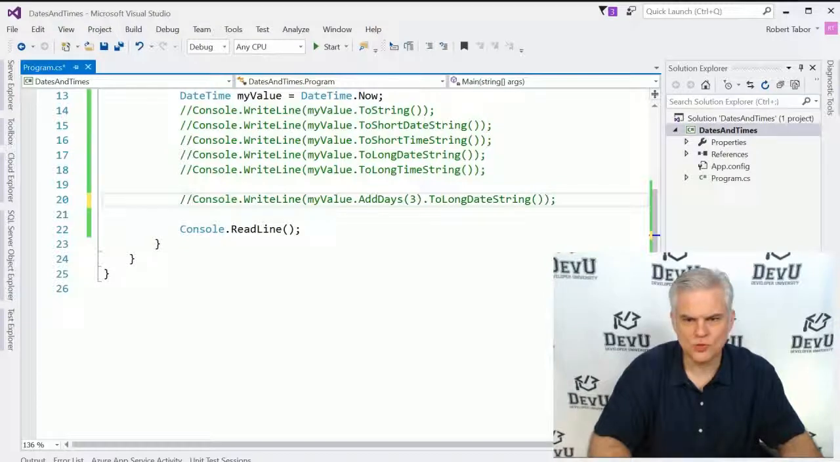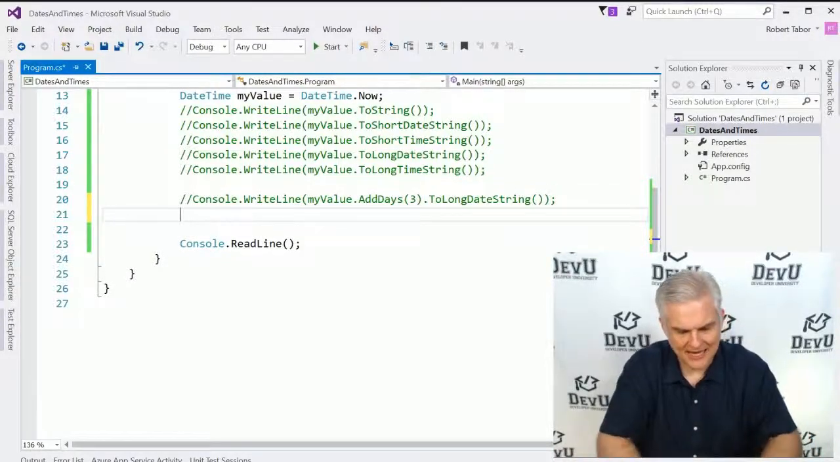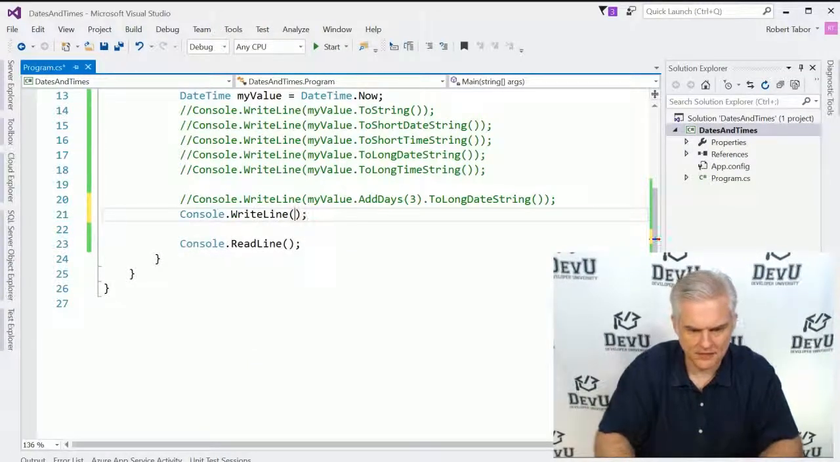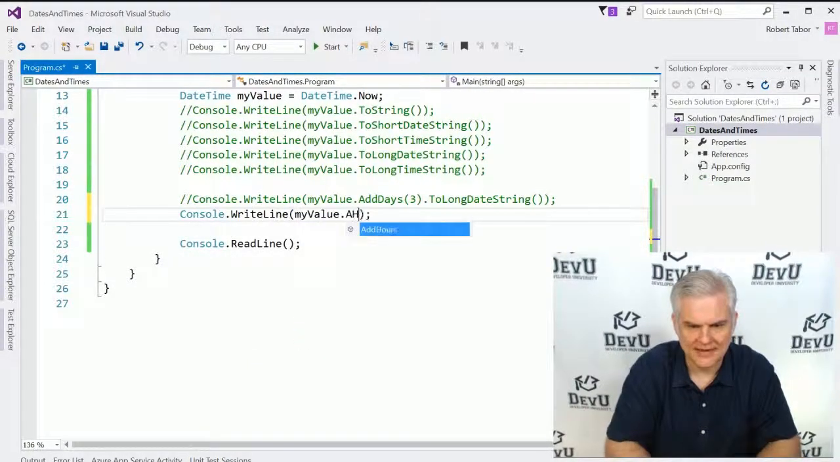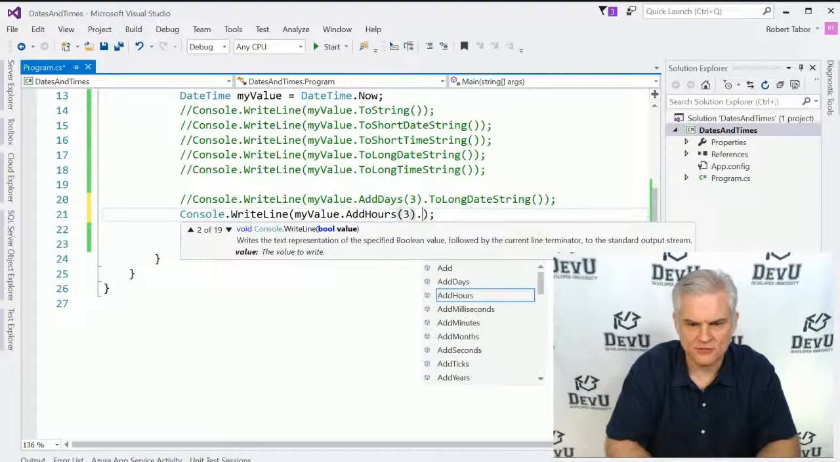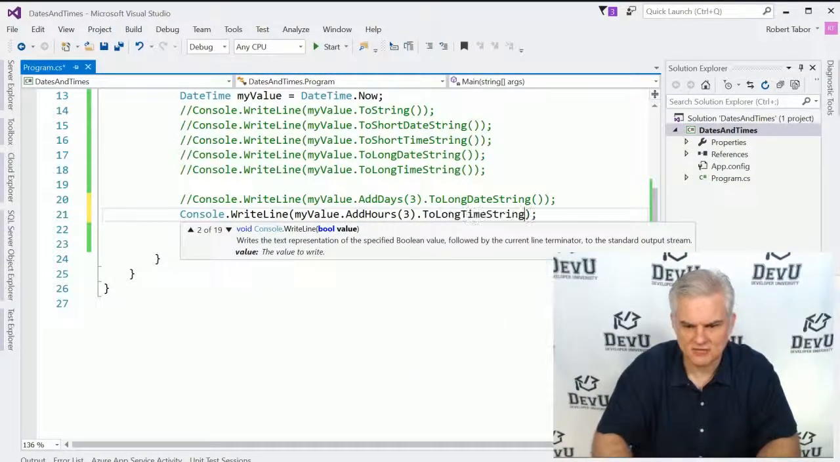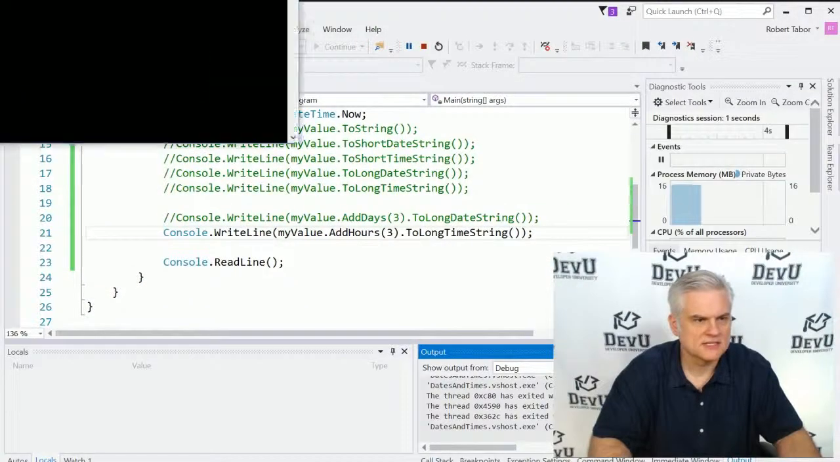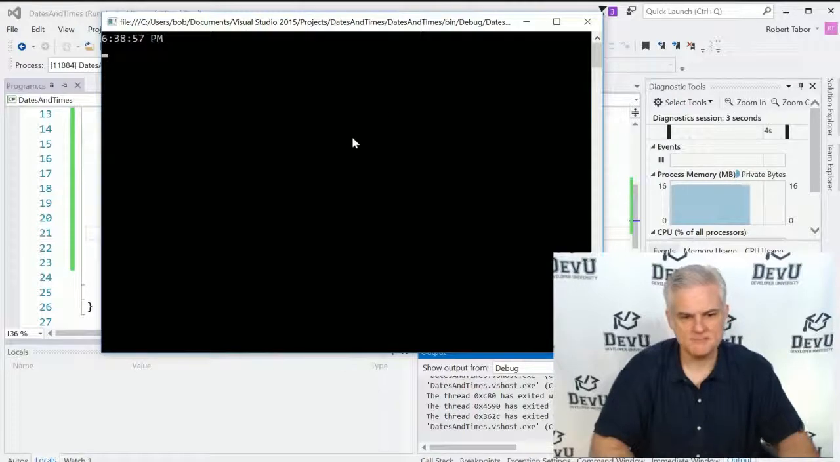And let's do something with regards to hours. Let's go my value add hours, and we'll add 3 hours to long time string, and that will be 6:38 p.m., okay?